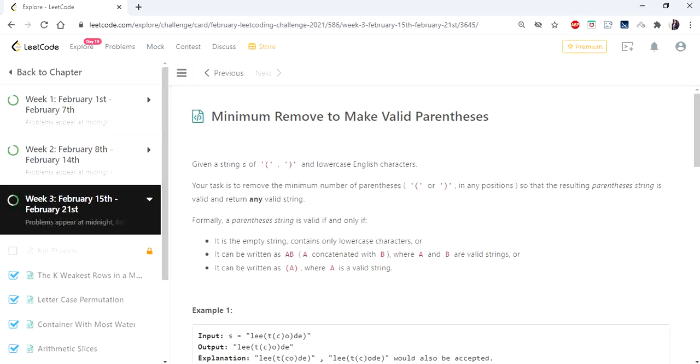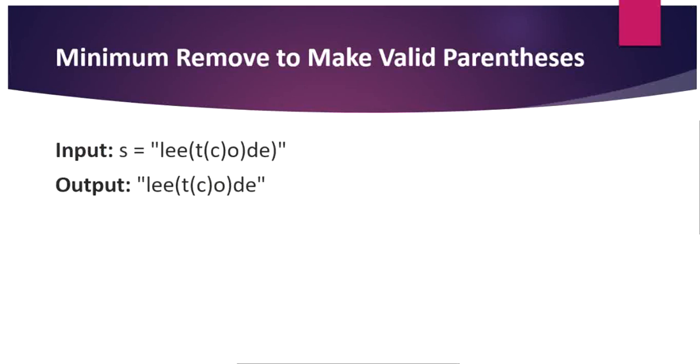Everyone. Today we are going to cover another interesting problem, minimum remove to make valid parentheses. So we are given an input string s, and we have to return the output by removing the extra parenthesis in the string to make it a valid parenthesis string. So let's understand the problem statement with an example. Here is our given input string s.